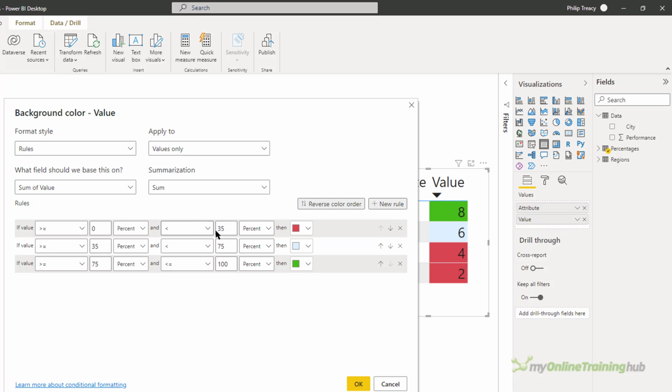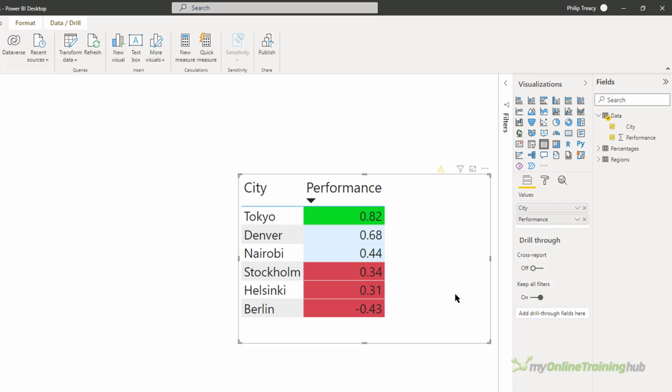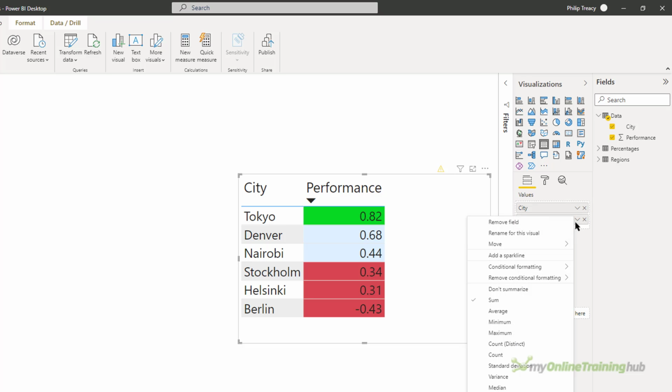They are both less than 35%, so they're both colored red. 6 is 66%, so it's less than 75, and it's light blue. And 8 is 100%, so it's treated as green. So just remember, when you're applying percentage-based rules like this, that the coloring will be applied based on the minimum and maximum values in the column. Okay, let's look at field values now.